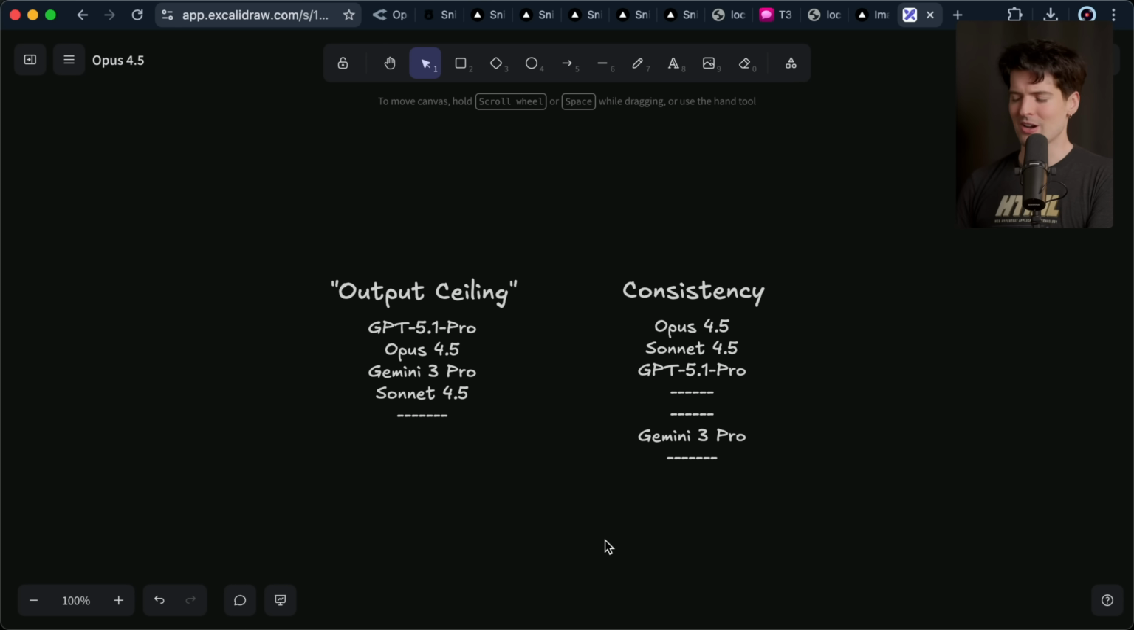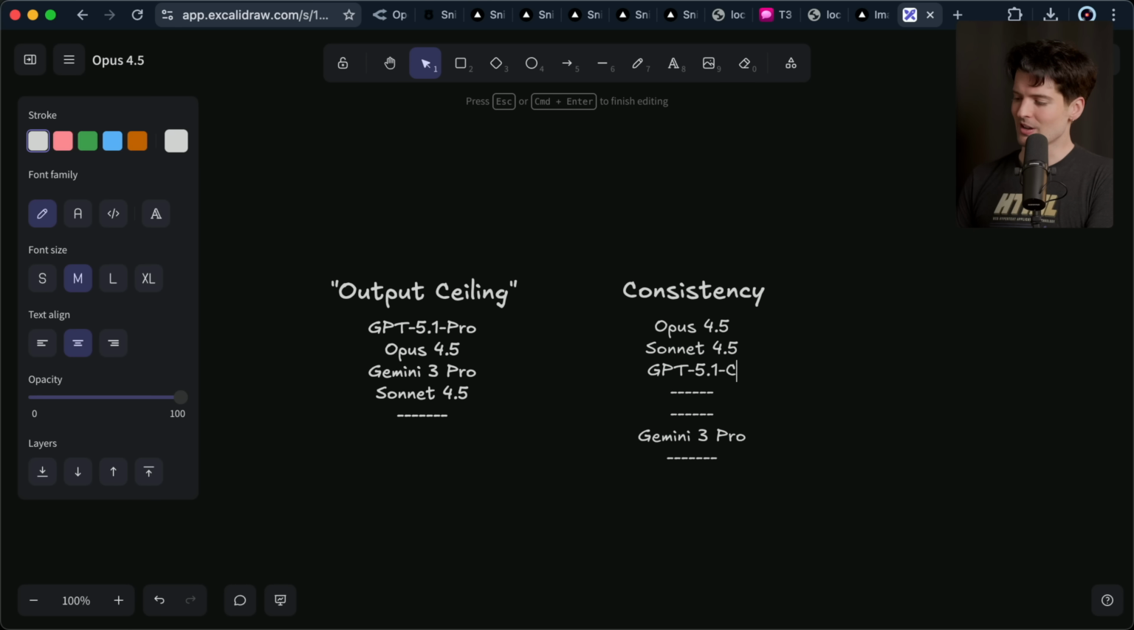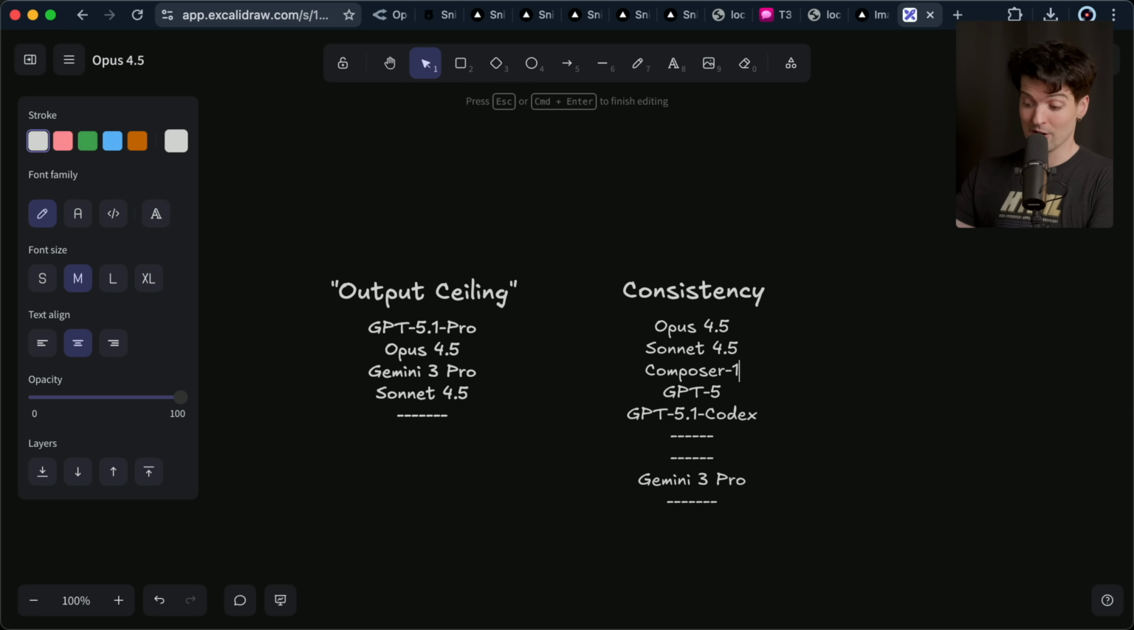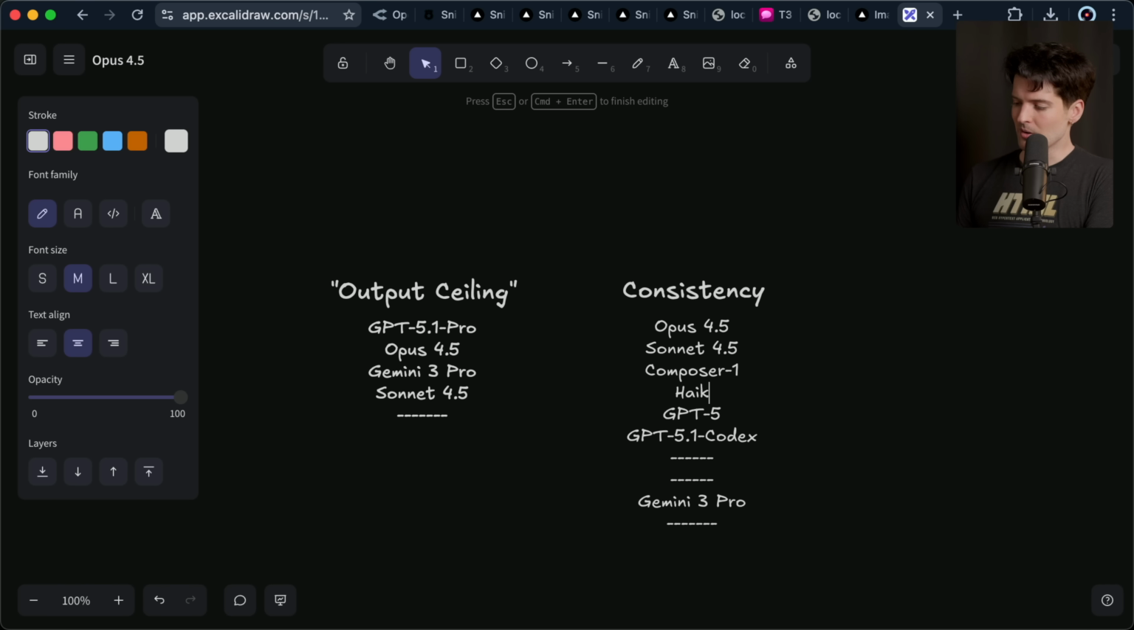Even GPT 5.1 Codex has been pretty rough. I switched Pro here to Codex. I have to put GPT-5 before it. And honestly, I have to put Composer, which, if you don't know, is the model from Cursor, above it as well. I've had a much more reliable experience with that. Hell, I've had a more reliable experience with Haiku. And everything I just added here would rank way below everything there.